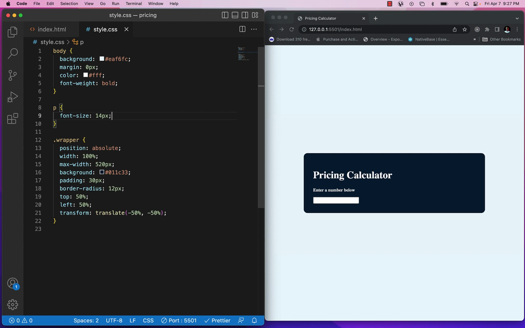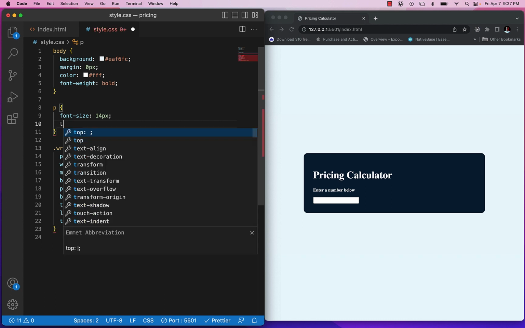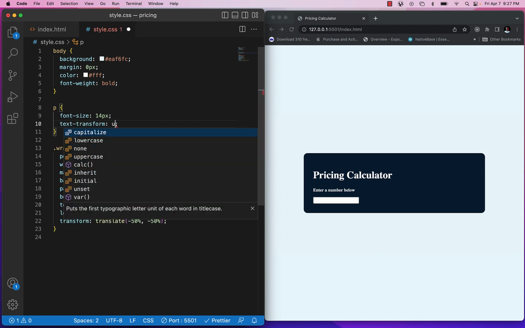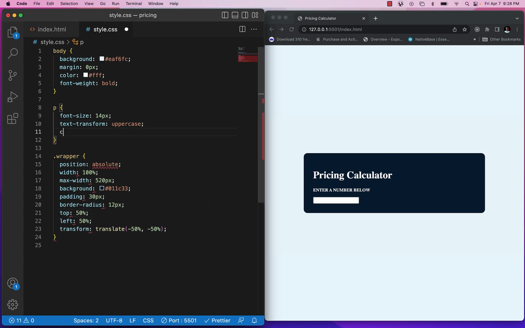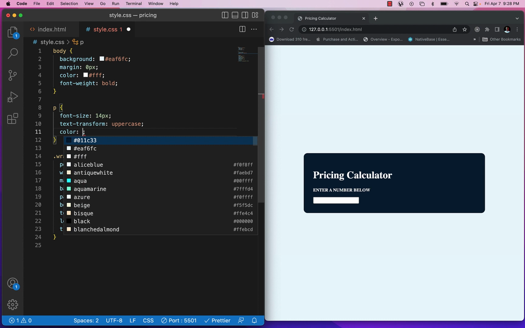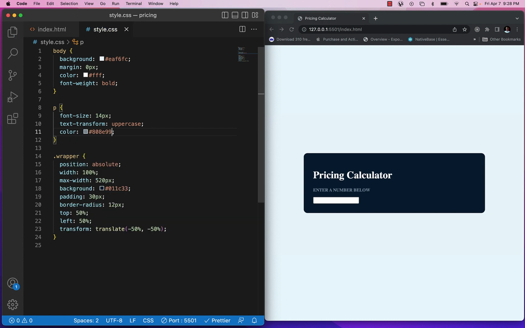So the next thing we want to do, I want to also say text transform uppercase for all of our paragraph text, which is still fine. So we'll go ahead and give this particular paragraph a color, and this is the color that we're going to give it. So let's say color, let's give it this color. So this is going to be the color of our paragraph.